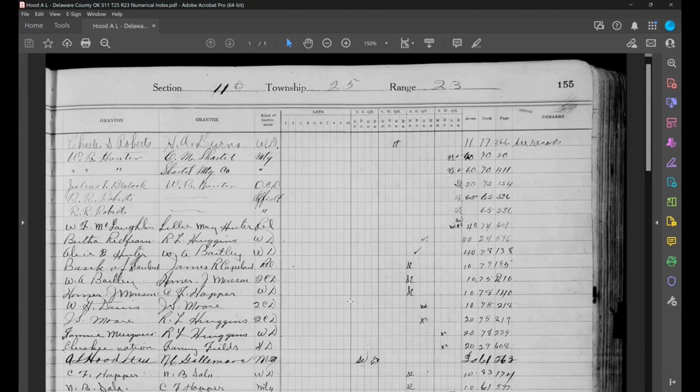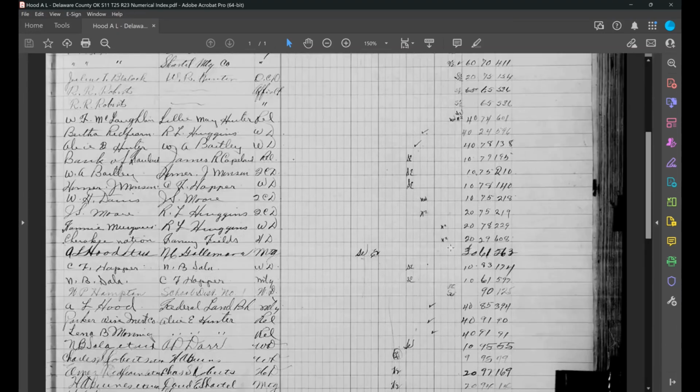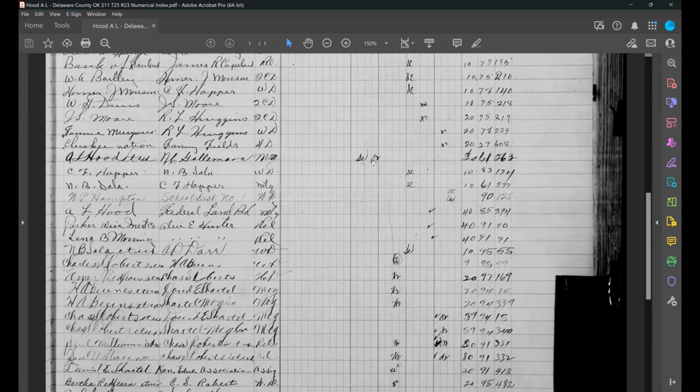So if you know what your person's legal description is, say mine was in the northeast quarter, I look for lines that have something marked in that are in this section, in section 11, 25, 23. So I trace that down and see this guy's in the southeast, east half, and that's my guy. A.L. Hood. And this is where he sold to N.C. Gallimore, or he mortgaged. He didn't sell it. He gave N.C. Gallimore a mortgage on his property.